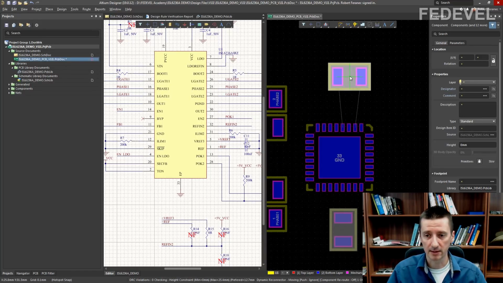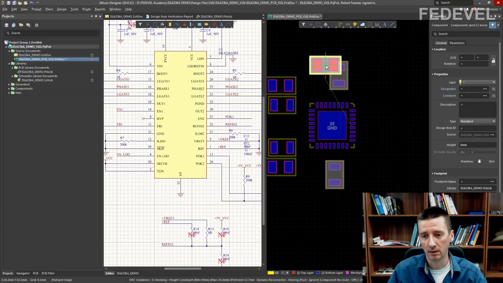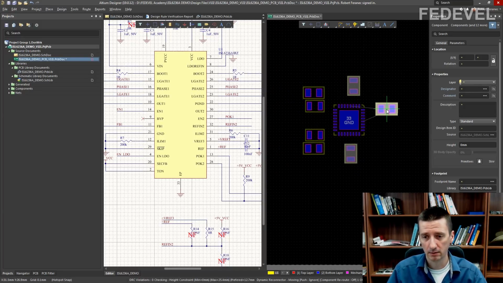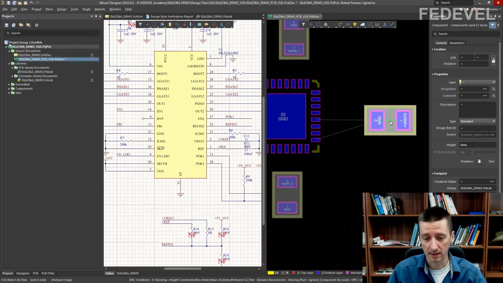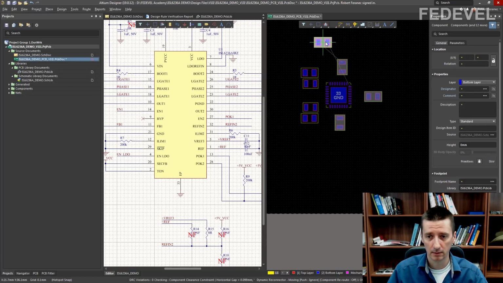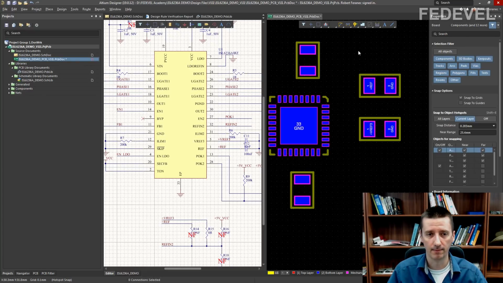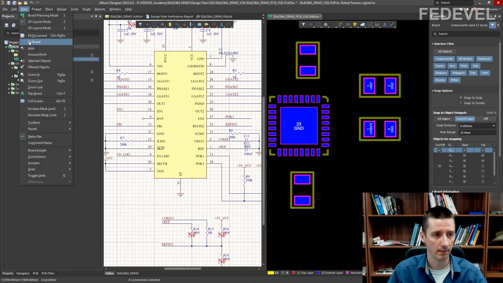Okay, so we need to place this resistor there. Press spacebar to rotate, and left click. Press L. Again, draw around the chip. We need to place it somewhere here. Press spacebar to rotate. Press L. And we need to place it somewhere here. Press spacebar to rotate. Left click.